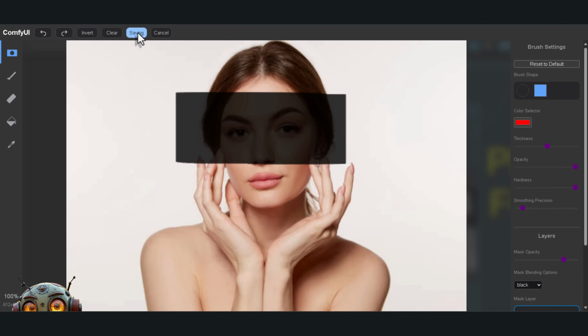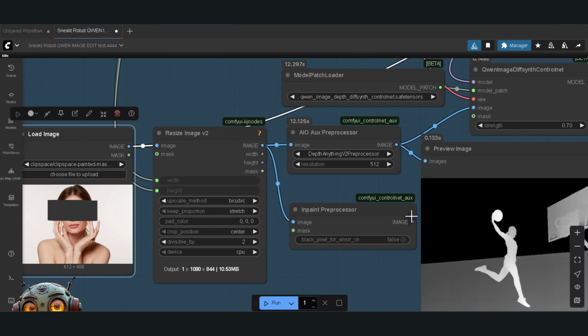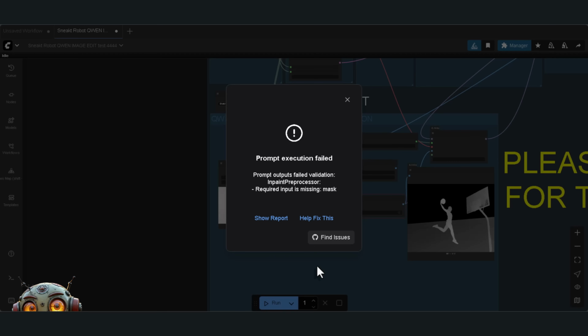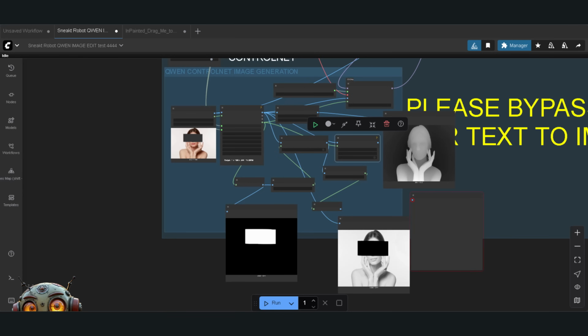and save it. Then I'll connect the InPaint preprocessor to the Qwen Image Diff Synth ControlNet node, along with the Preview Image node. And of course, I'll make sure the model itself is switched to the InPaint ControlNet. The prompt is, a woman with yellow and green sunglasses. I really hope this works. And again, I get an error. Completely my fault this time for not connecting the mask properly. Still, not a good result.